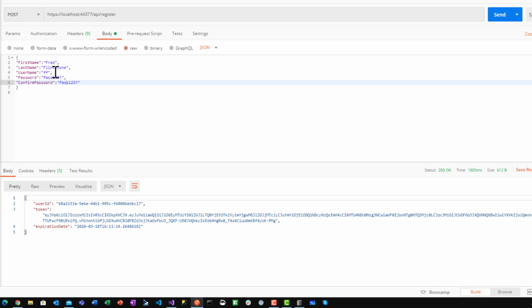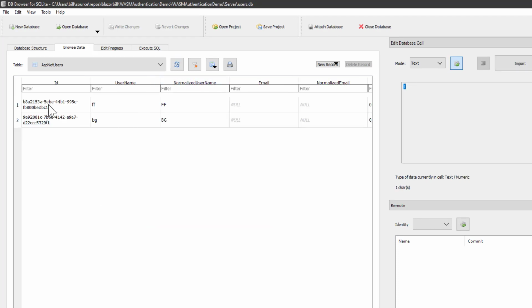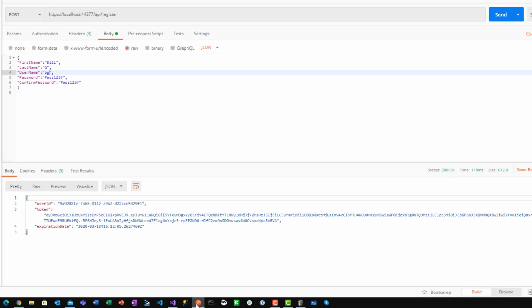Now, for the sake of showing something else, let's put in Bill, last name G, username BG, and we'll leave the password the same. Do another register, and we'll click send. All right, we get back the same information, all good. So let's go over to SQL Browser, refresh the database, and we see that we've indeed added 2 people to the table. So that's great.